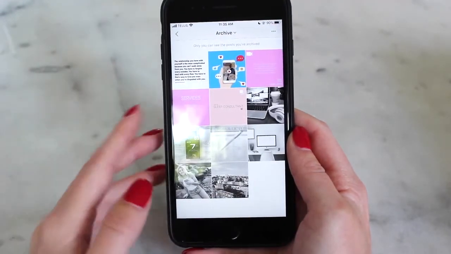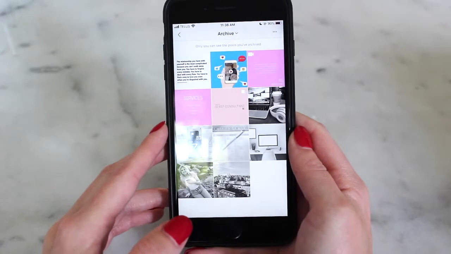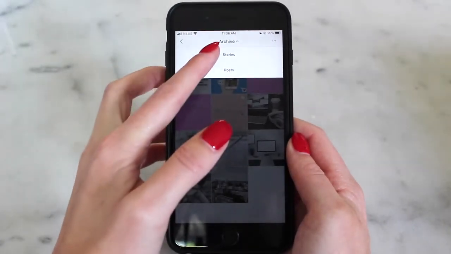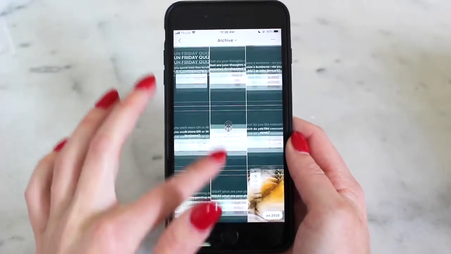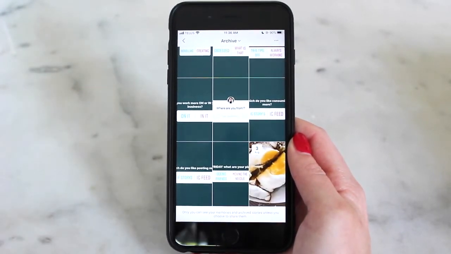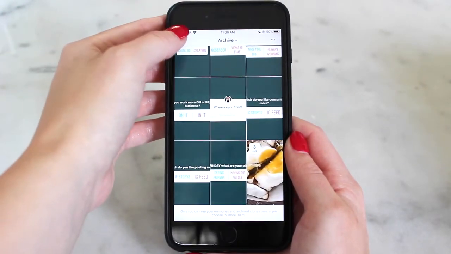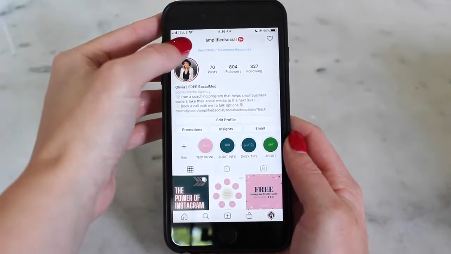So there's some posts here that I've taken away when I first started my Instagram that I no longer wanted to show on my feed, so I just archived it rather than deleting it. And your stories are always saved as long as that setting is in stories, which I will get to later. But you can go back and always see your posts and your stories under archive.